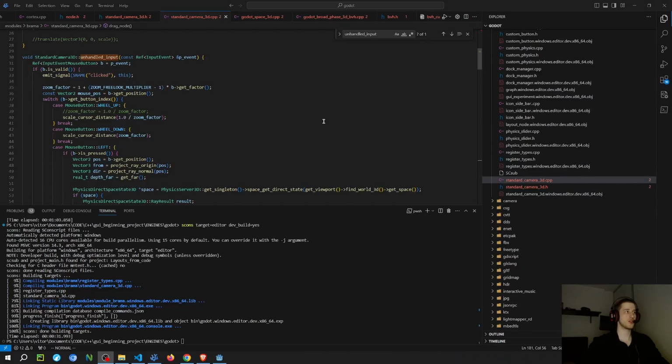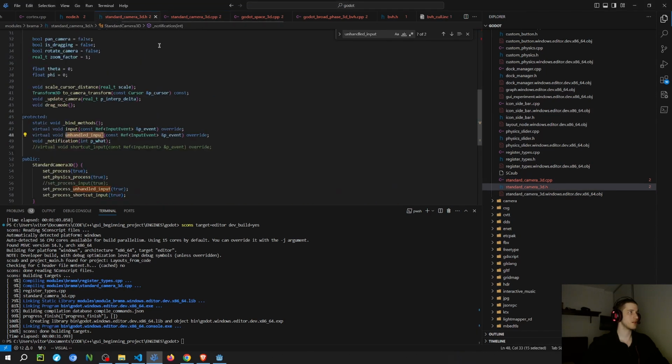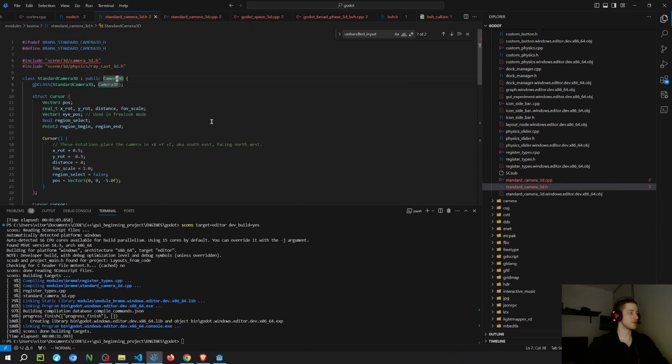So if you don't know how to create your own nodes on Godot, go watch the other video that I made explaining this. And here I created this class called Standard Camera 3D, which inherits from Camera 3D.